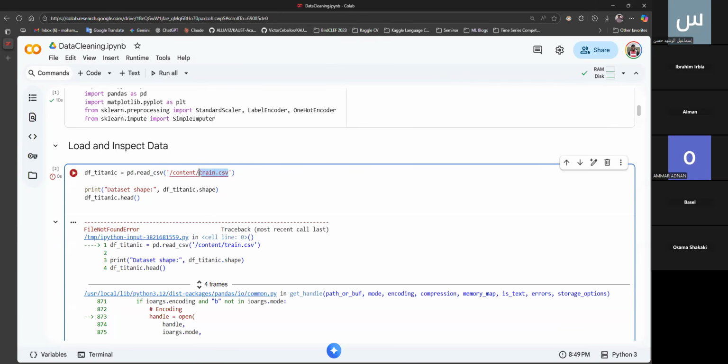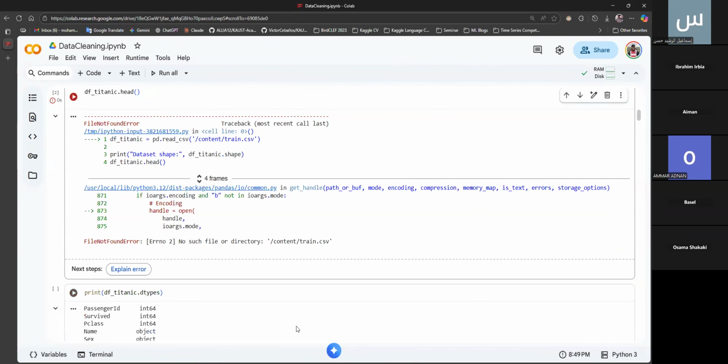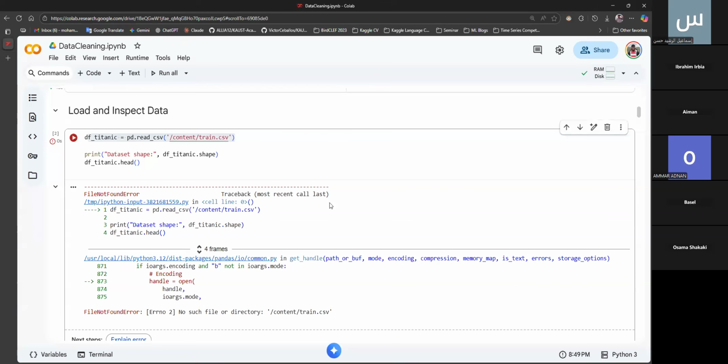Where are you saving the CSV file? When I just ran this one, notice the error here: file not found. He put the arrow on this line, so there's a problem here. No such file or directory. Where should I upload the file? It depends on the environment you are using. If you are running this code on your own computer, for example in Visual Studio, you should just put the CSV file in the same directory as the notebook and just read it like this. Just write the name and CSV.